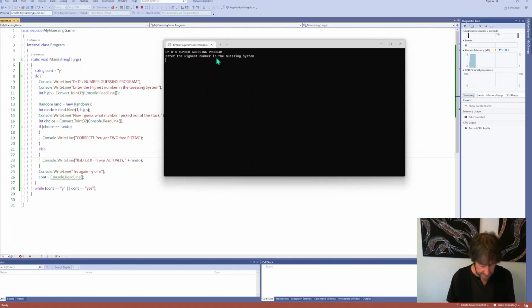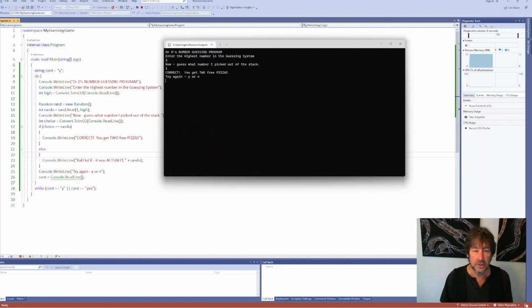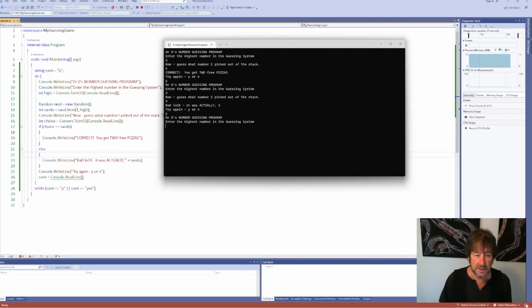Sorry about that. But I'm going to do 2 this time. So let's do that. Guess what number I picked out of the stack? Correct. Now we'll try again. Yes, and now it's going around and looping. The highest number this time will be 3. Guess what number I picked out of the stack? 3. Bad luck, it was 2. Try again. Yes. I'll go 2, 2, yes, 2, 2.